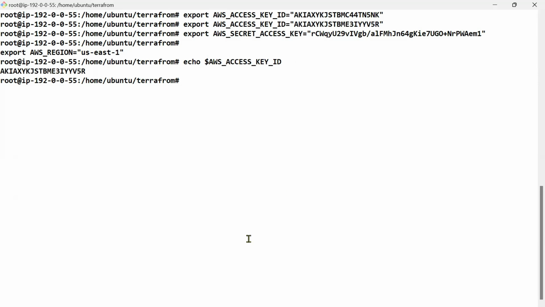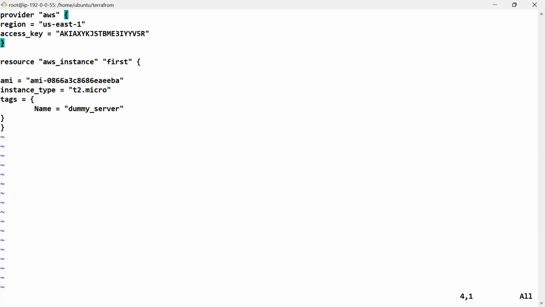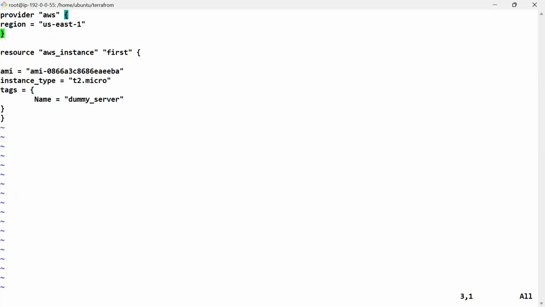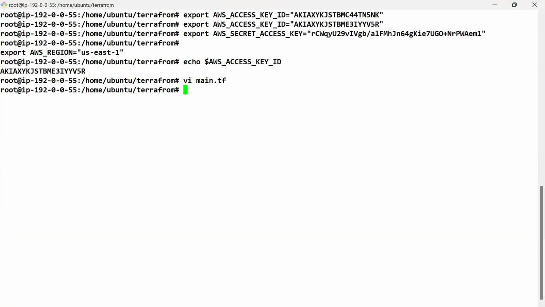Now if I open that main.tf file, vi main.tf, you don't need your access key and secret key. Let me delete these first. I'm just providing who is the provider. AWS is my provider. Just save this. It will take some time.